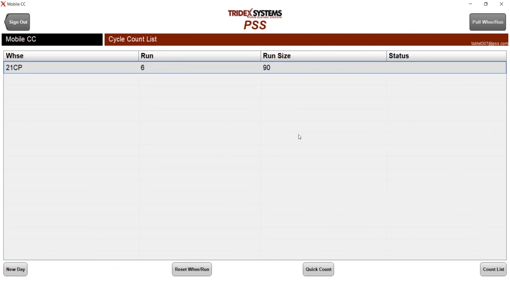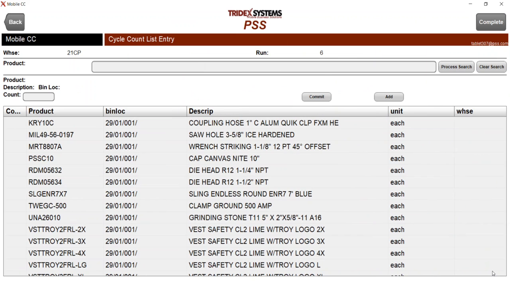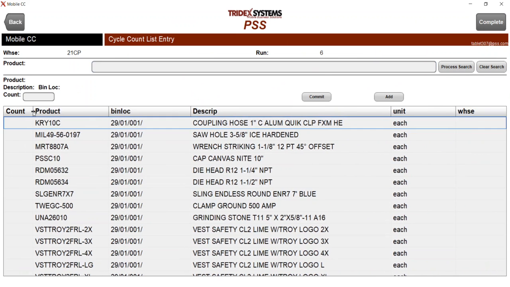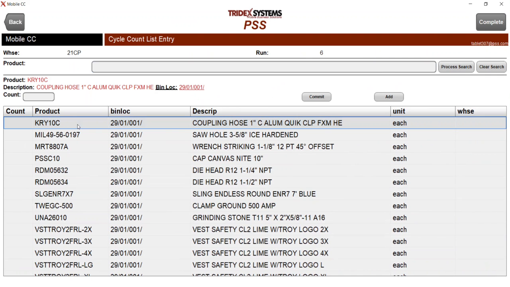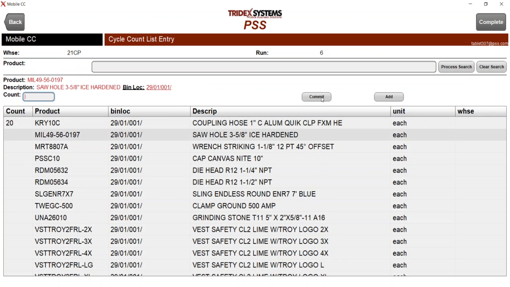To start counting, you're going to click on the bottom right corner, count list, and you're ready to begin counting. Click on your first item here. It's going to populate the information up here. Go to the bin location, find your product, count your product, enter your count in the count box, and then hit commit. The software will automatically go to the next item. So you repeat the steps: find your item, count it, enter your count quantity, hit commit.